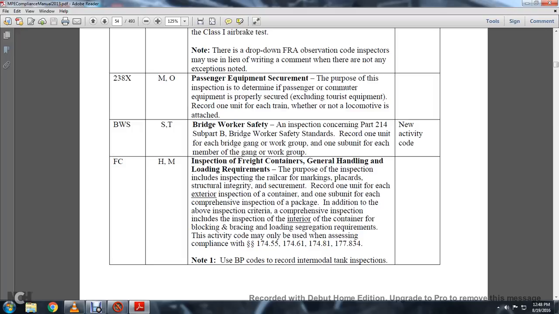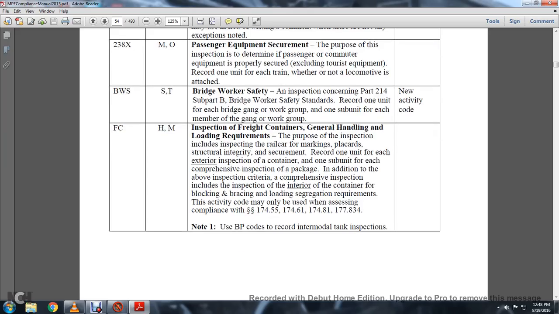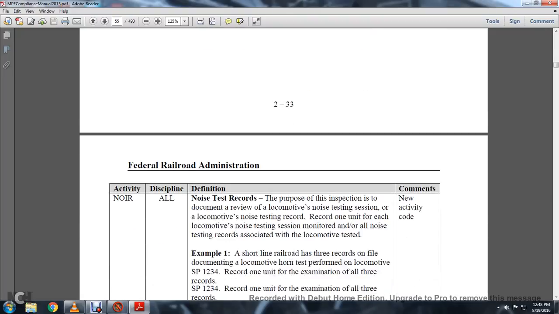The activity code may only be used when assessing compliance with 174.55, 174.61 to 174.81, and 177.834. Note the BMP codes of the record and intermodal tank inspections.